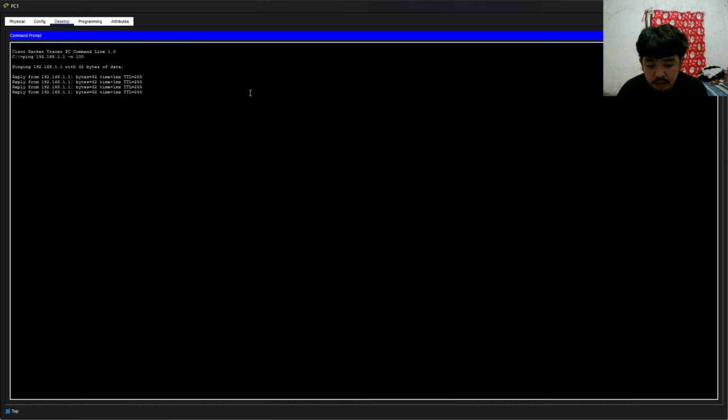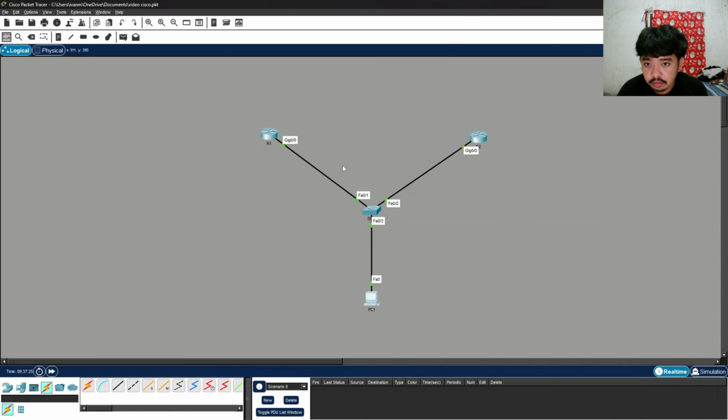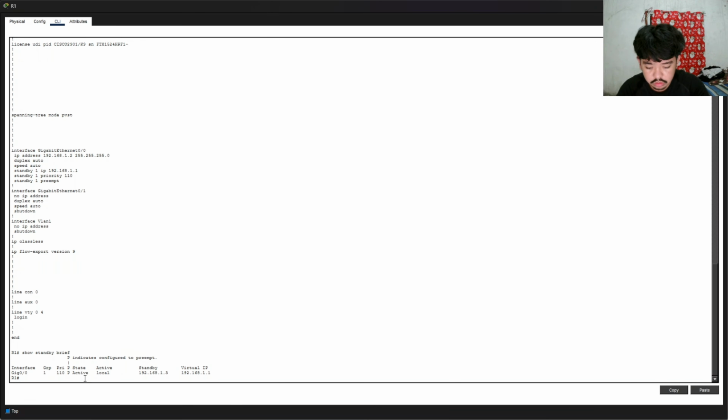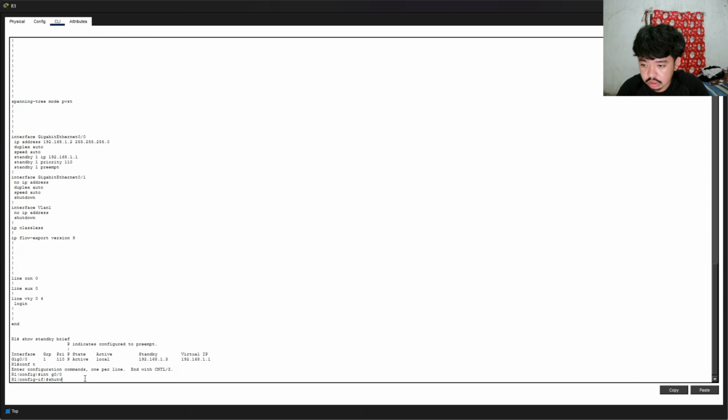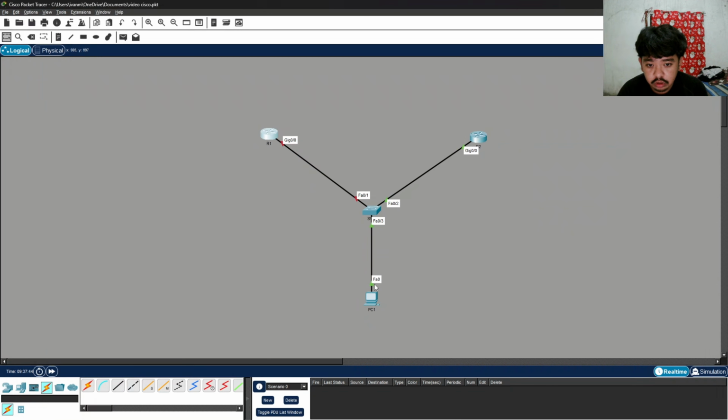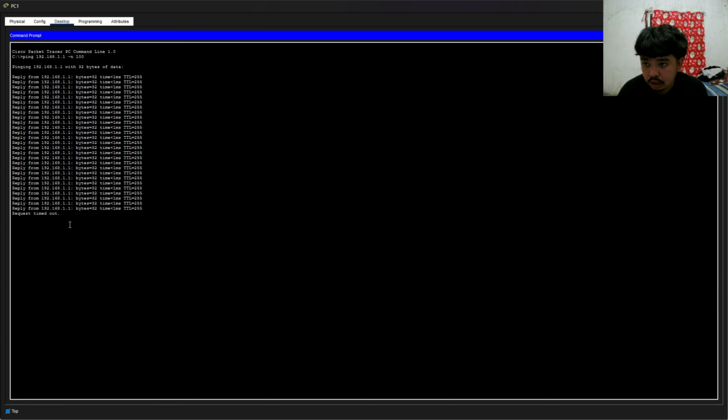And now, I will simulate a critical hardware failure by shutting down router 1's active interface while this is pinging. Interface G0/0 shutdown. And now it is down. Let's see what happens in the pinging. Request timeout.